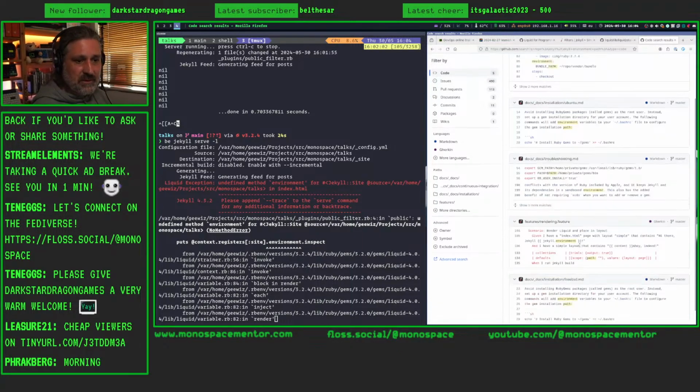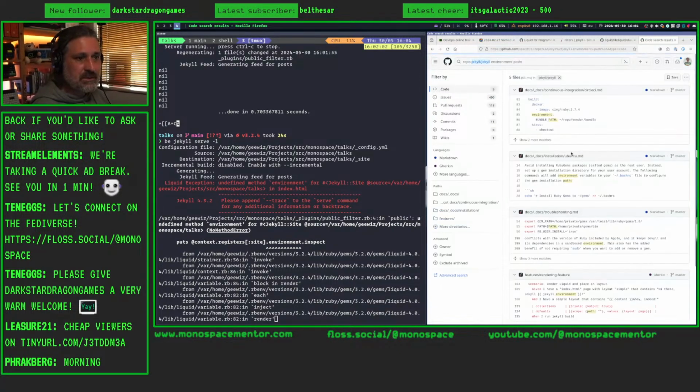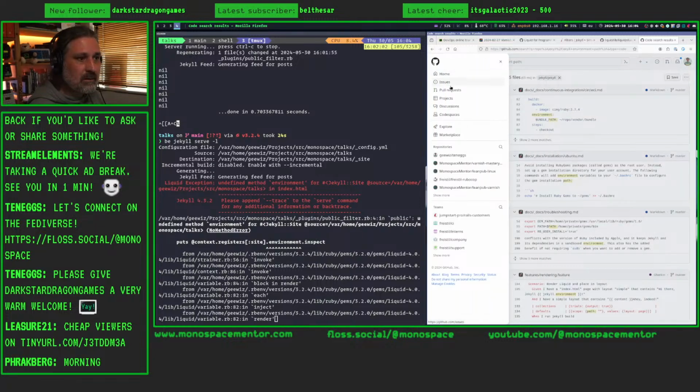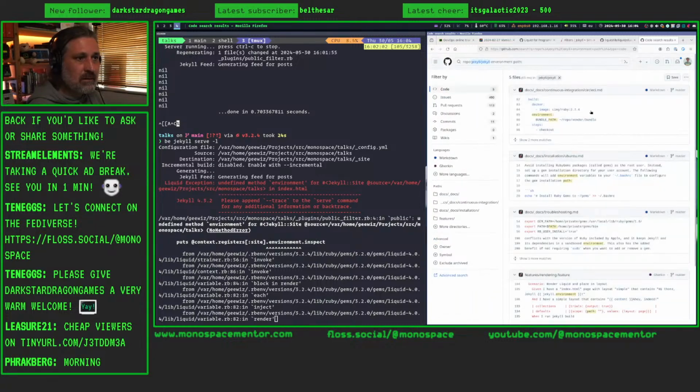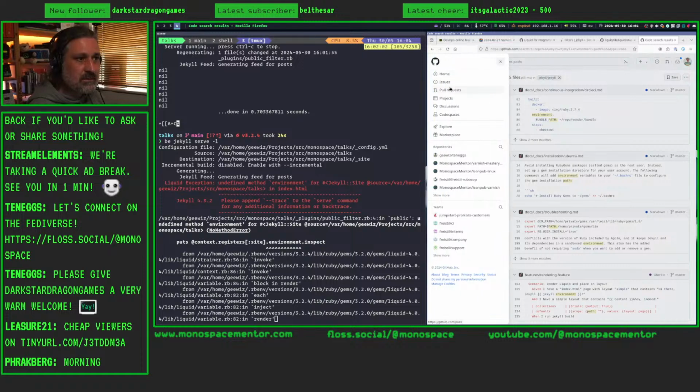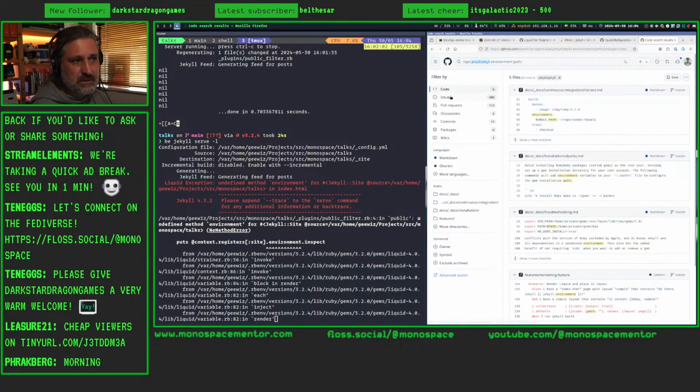Search isn't as helpful as I expected. Filter by code, yeah, let's get rid of that again. How do I go back? Is that... Yeah, that's the dashboard. That's not where I want to go.